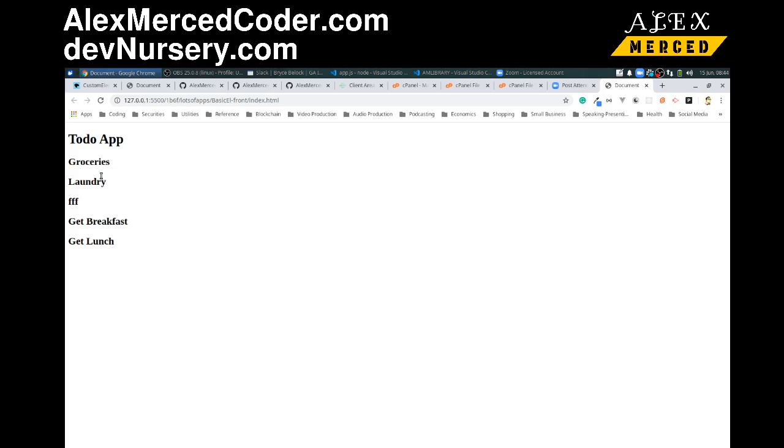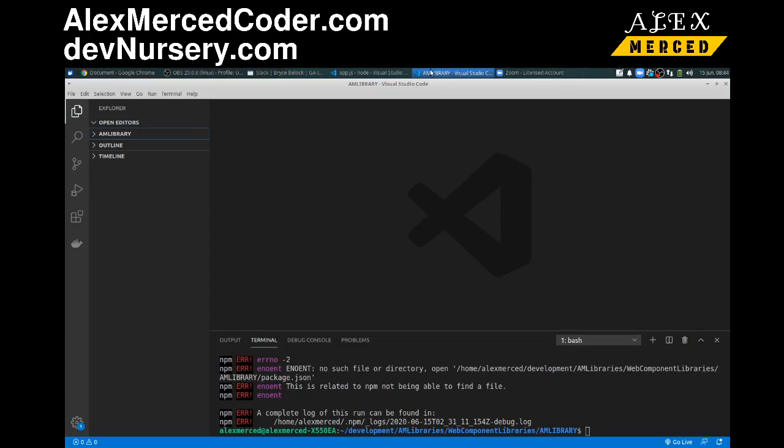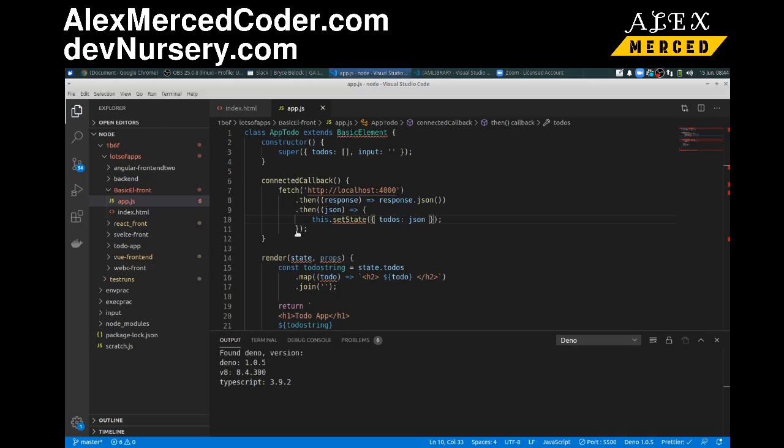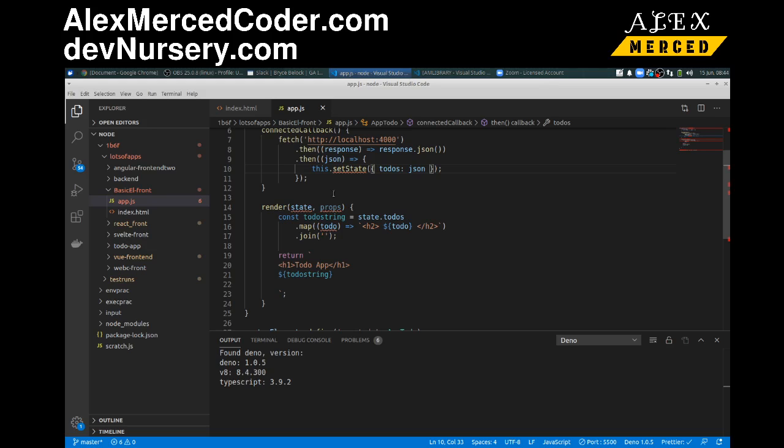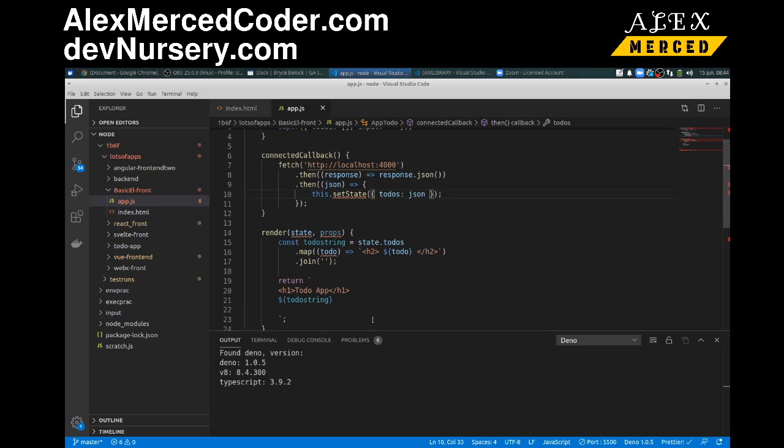So now, and it works. See, it's grabbing all the to-dos now. Yay, and updating the thing. And again, I didn't have to do any logic other than just create my render function and then just use set state whenever the state changes. Nice.